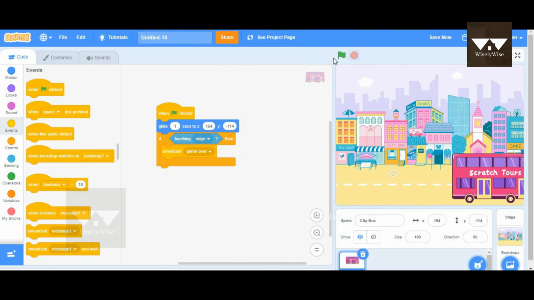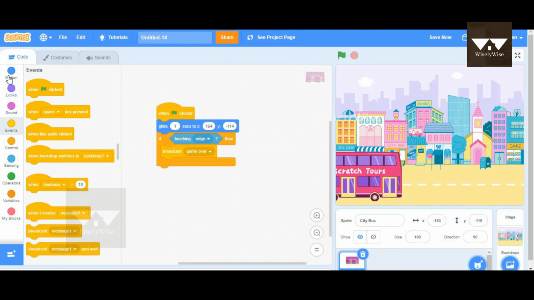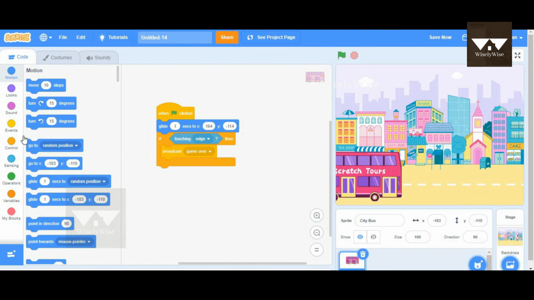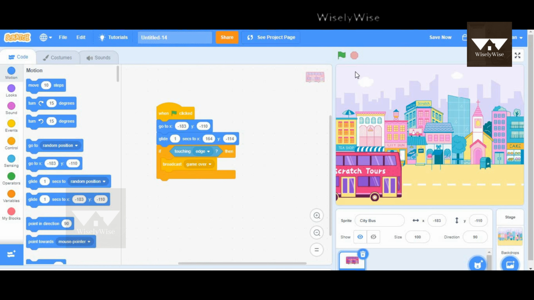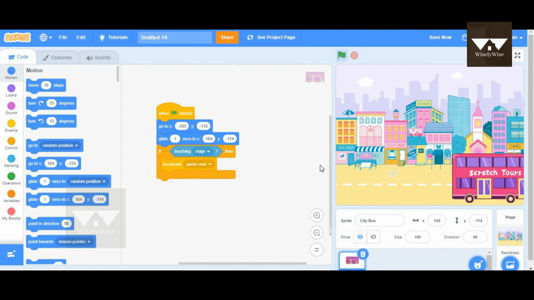Right? So now whenever I click the green flag, it's going to stand here. Before we start, we're going to fix the position. So I'm going to keep the bus here and fix the position using go to X and Y, so that whenever the green flag is clicked, it starts from here. Let's say I'm just going to keep it in some position and check. Yes, this works fine. But what happens when a broadcast message is displayed for game over?